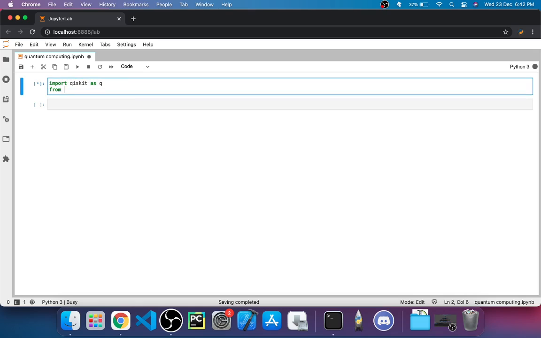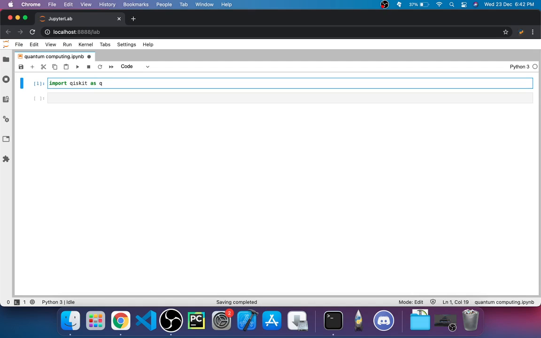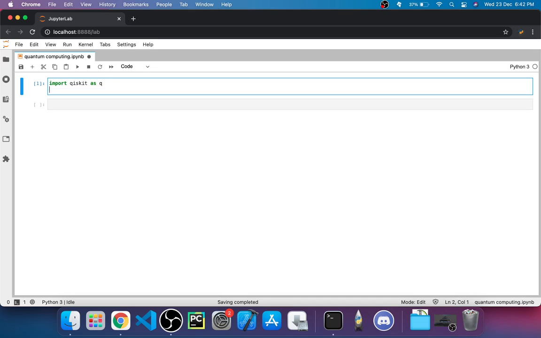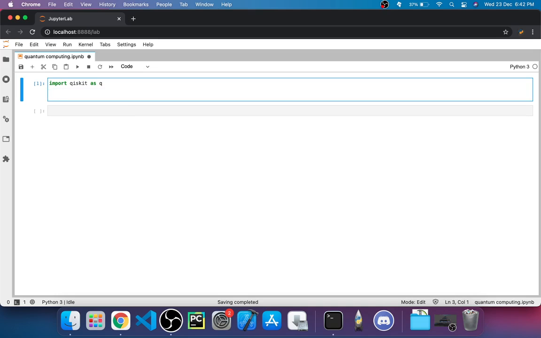Now some people just type out from qiskit import star. You might have seen some people do that, but I don't really like to do that, but that's just me. So now what we need to do is make a quantum circuit. The quantum circuit is going to be the circuit which will actually be containing the qubits.